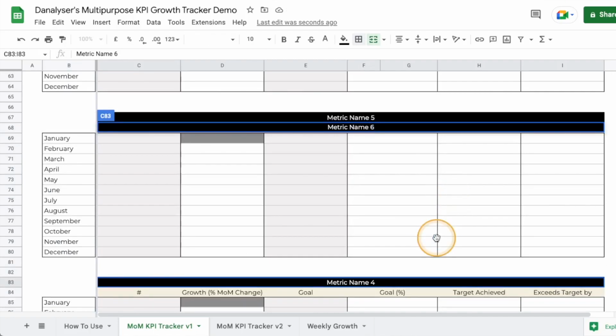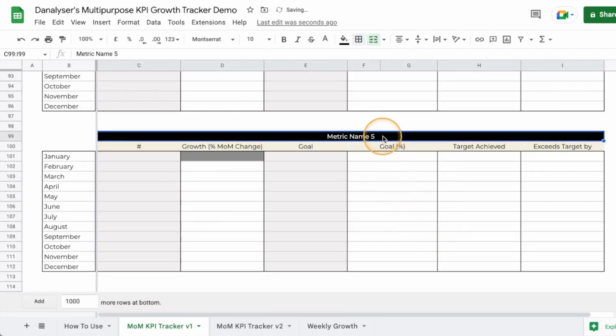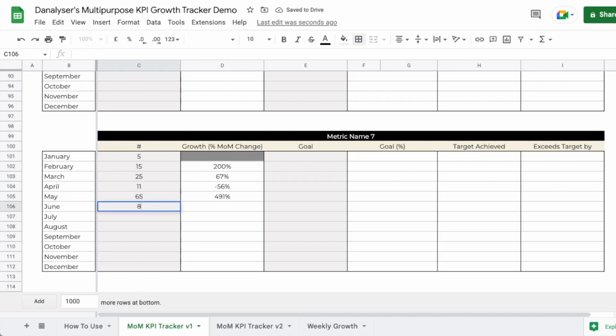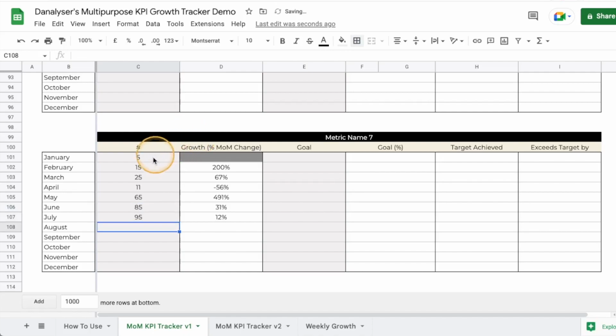Alright, so now you can see that we have added 2 metrics down there. You can just name it as 6, or you can key in your metric 7, and then I can start keying in the metrics again. So you can see once I enter the numbers, it generates a growth rate for me. So that's how we do it. So this is the growth rate, which is the month over month change.